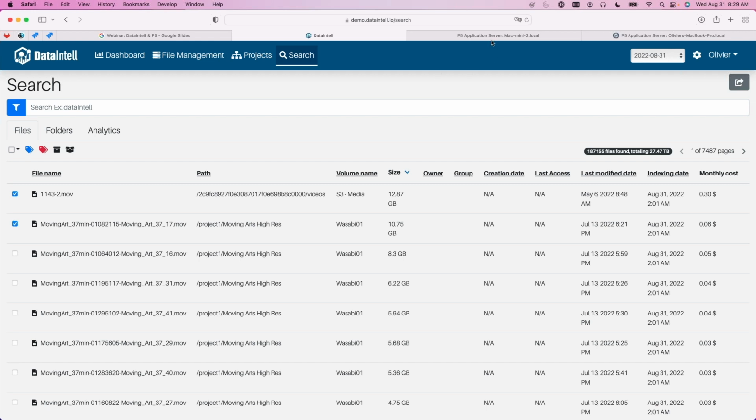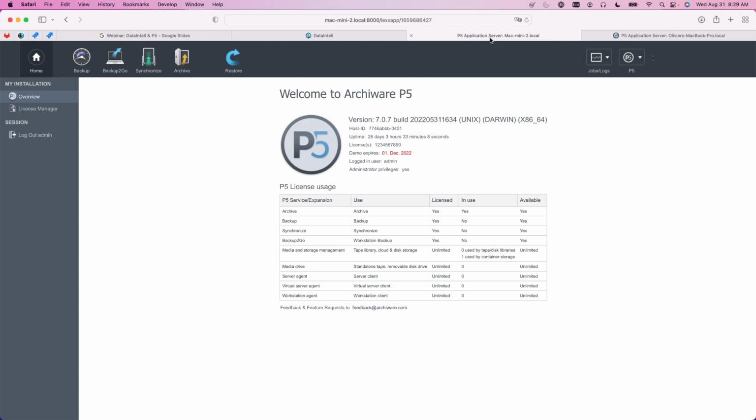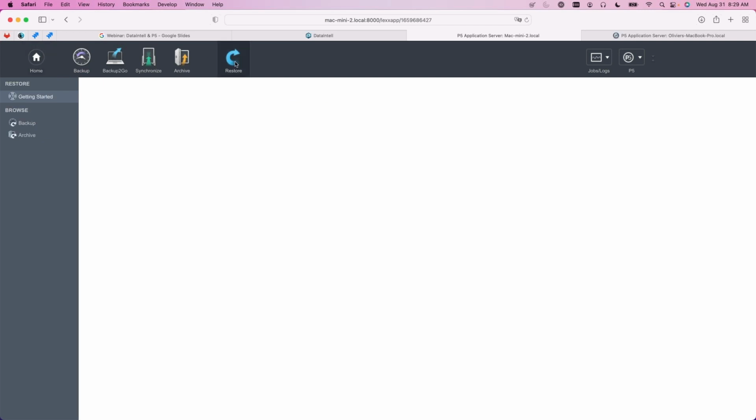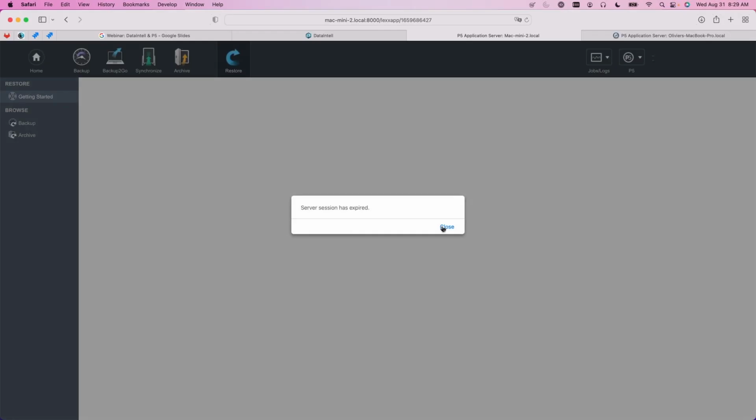Shall I just give a little bit of back-end talk around the P5 side of things then? So P5 also has a web interface that those of you that use it without Dataintell will know. And P5 is basically all of the configuration is available within P5 for doing backup and archive and replication and so on.